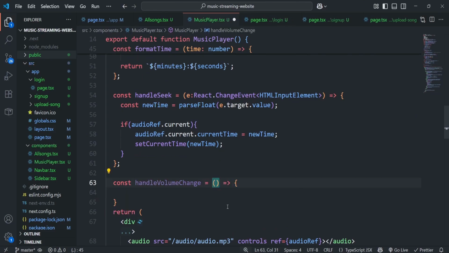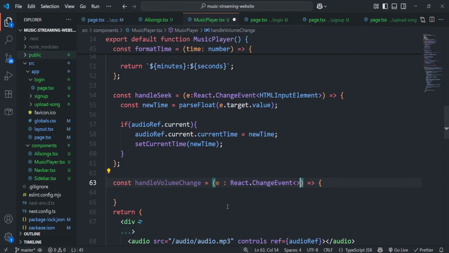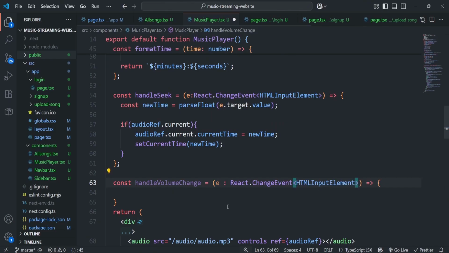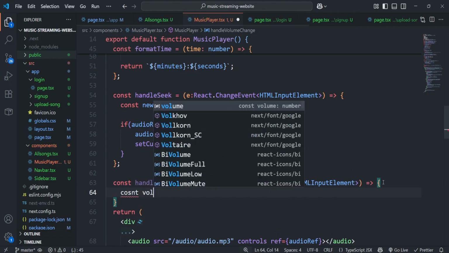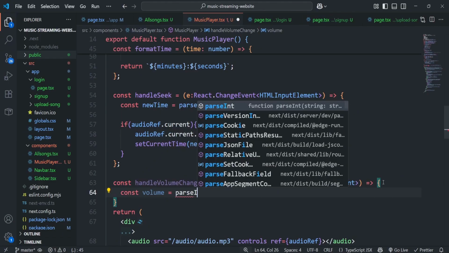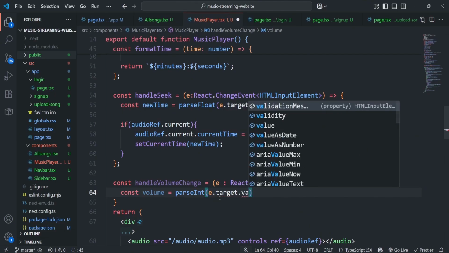This is also going to take a change event, and the type is going to be React.ChangeEvent. Then we'll just pass in the HTMLInputElement in there, so TypeScript doesn't scream at us. Then in here, I'm going to set a variable. I'm going to say const volume equals parseInt, and I'll pass in event.target. I want to actually get the value, so that value.